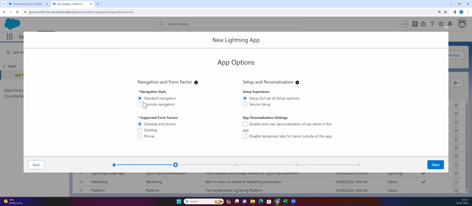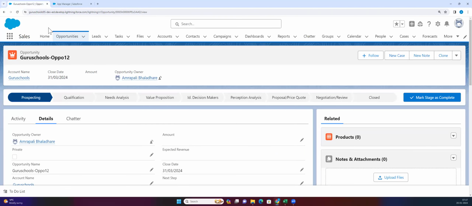Then we have the second navigation, which is console navigation. This type of navigation will have a different look than the standard navigation, and it is used only for support businesses. So let's say there is a company who provides support to their users, their customers. When customers face any particular issue, they create a ticket with that company.